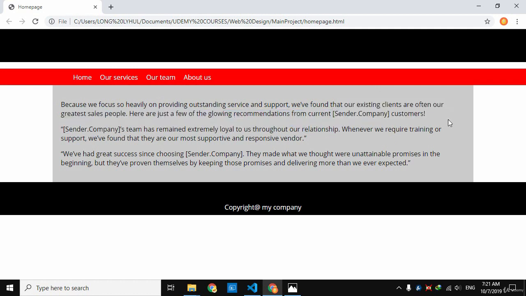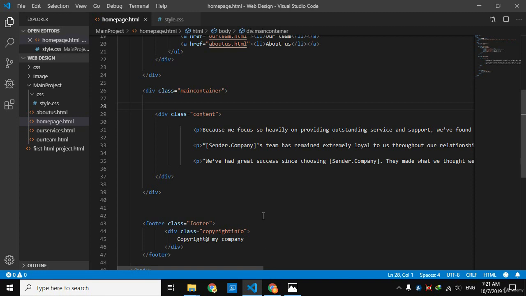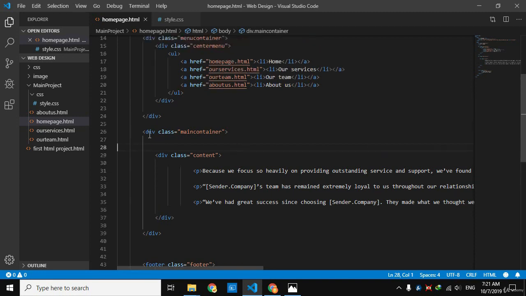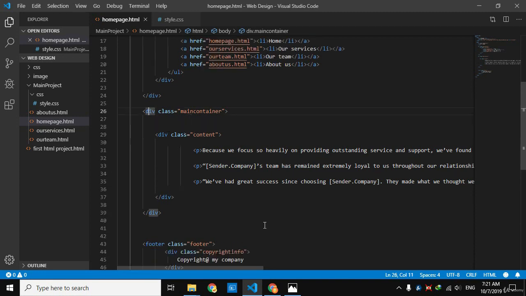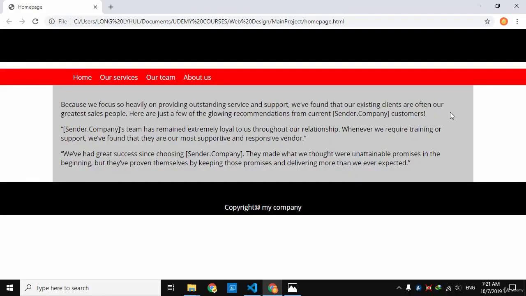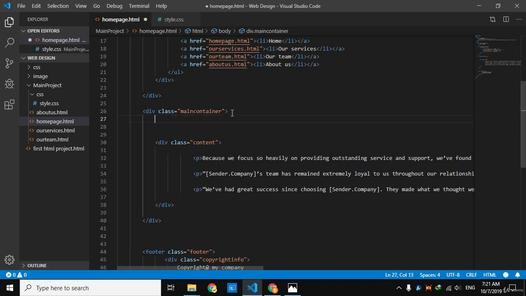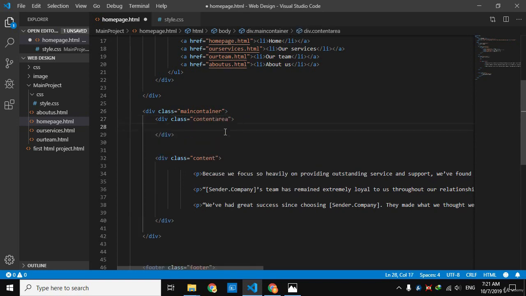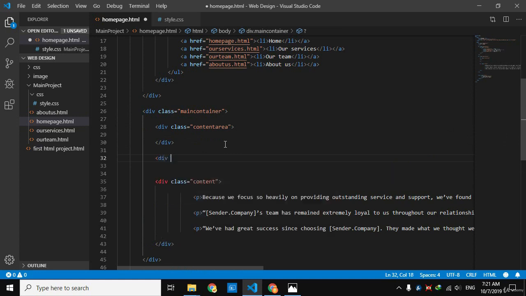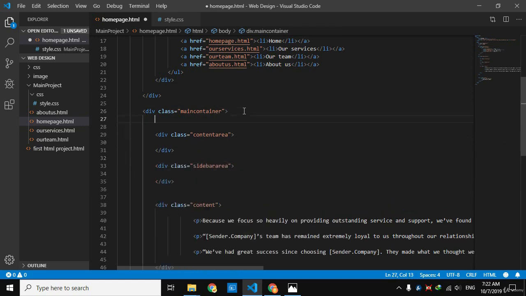This is our current project, but I don't like one column. I want this layout to have two columns: main content, which is at the left, and sidebar at the right side. Now jump back to our project. Because the main container class is the main content, I would like to add two new columns to the class. I create a new class named content area. I create a new one named sidebar area.